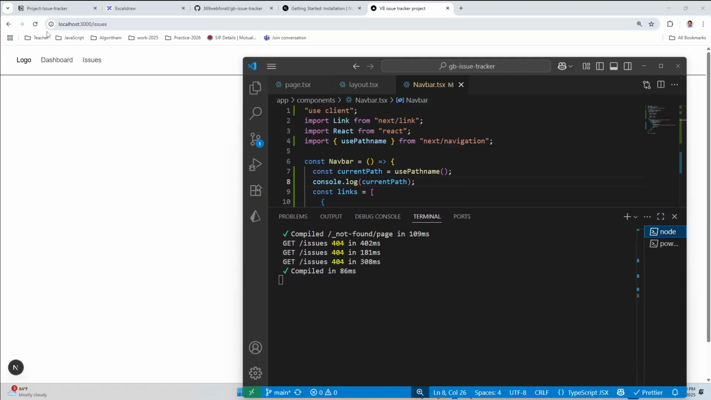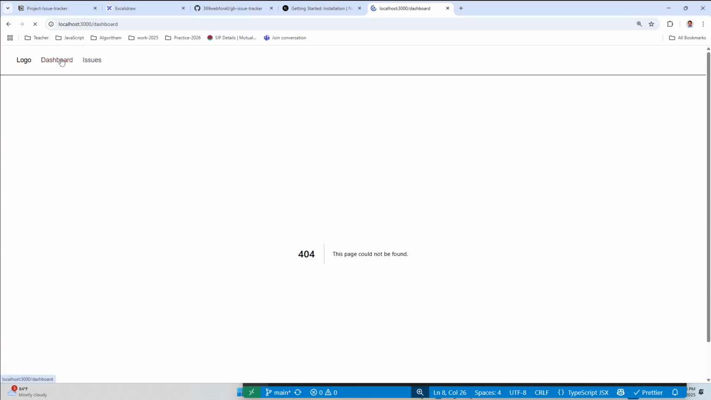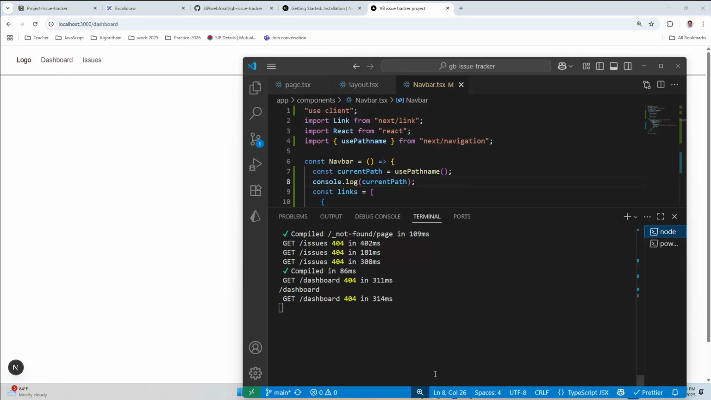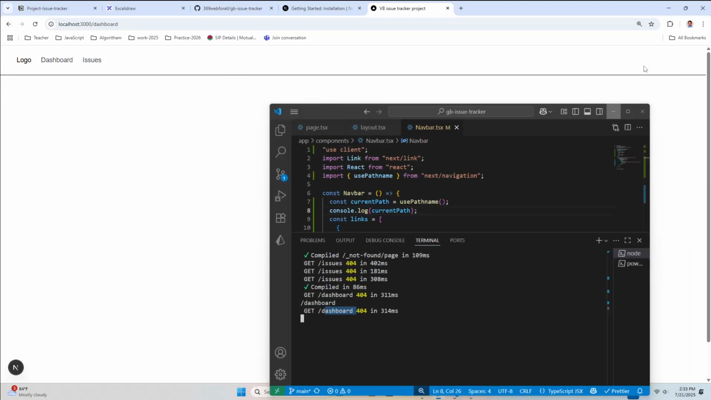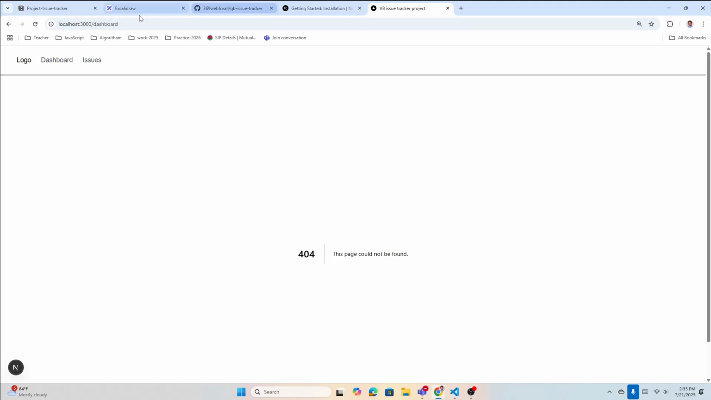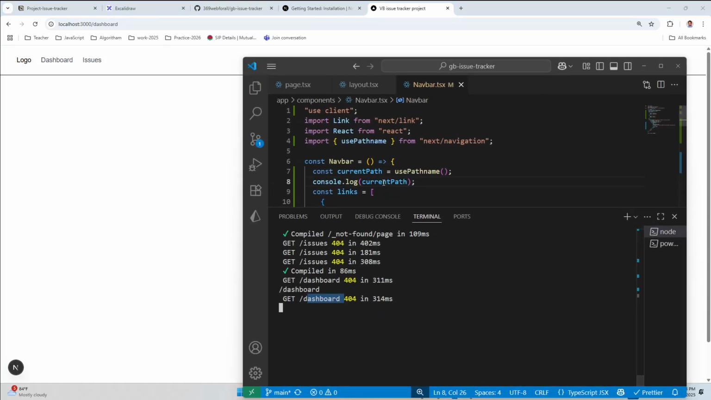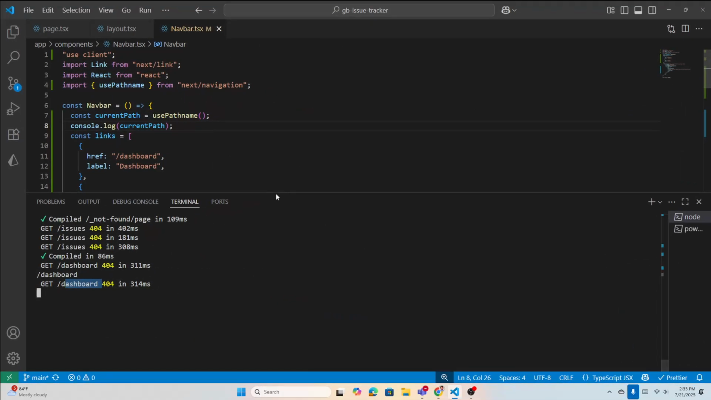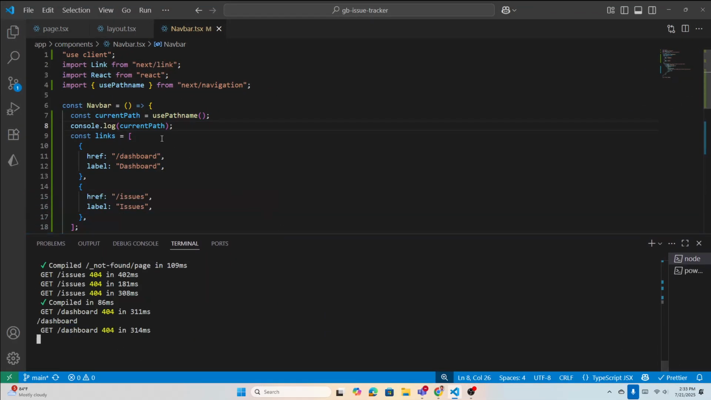So let's go to the dashboard. I don't have it yet, right? But you're gonna see that dashboard here. Look at here, get dashboard, look at slash dashboard, okay? We don't have the dashboard yet. We don't have the issue page also, right? So we have to build that. But anyway, what we have done is we just call the current path now, right?